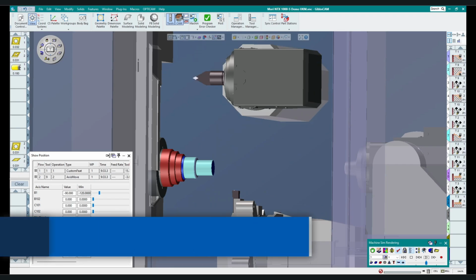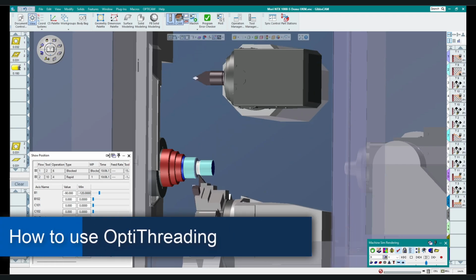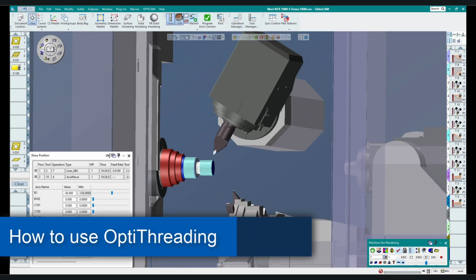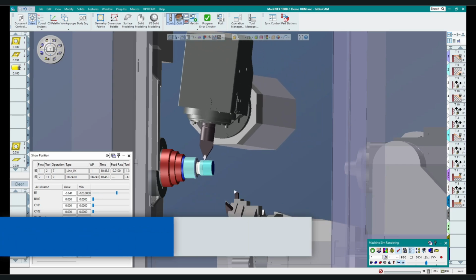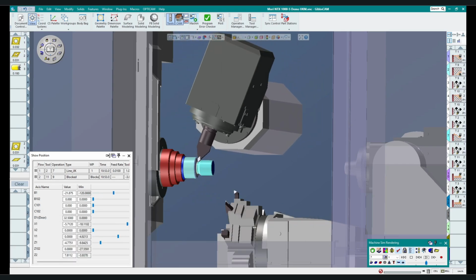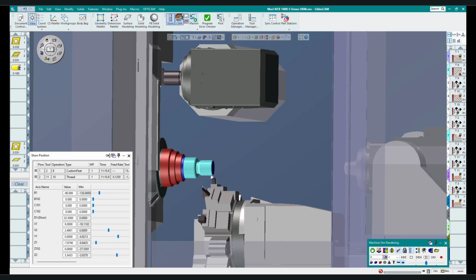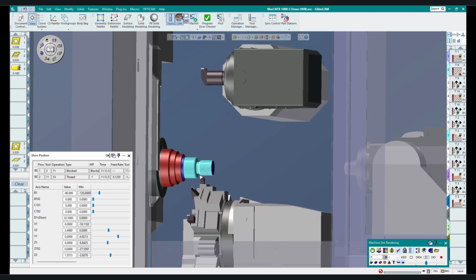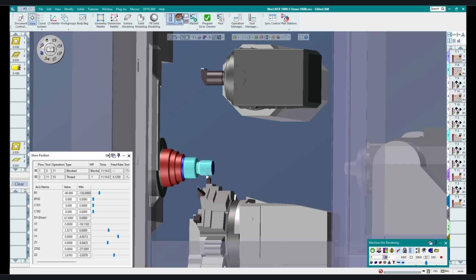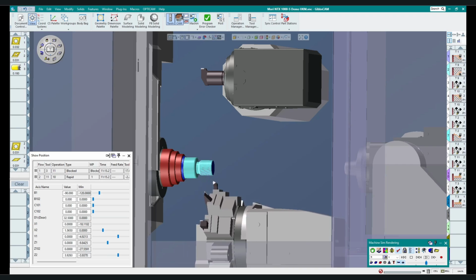In this video, I will be going over how to generate OptiThreading toolpath. OptiThreading is a new feature that has been added in GibbsCAM version 25, and is pretty awesome in my opinion, because it creates toolpath that moves in an oscillating motion, which enables controlled chip breaking during a threading cycle. This eliminates long stringers that can cause problems with the manufacturing process.